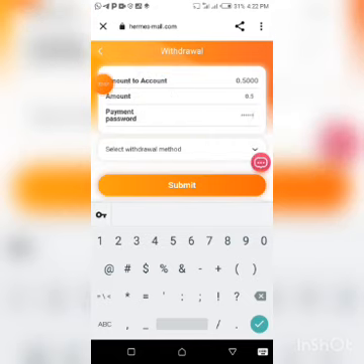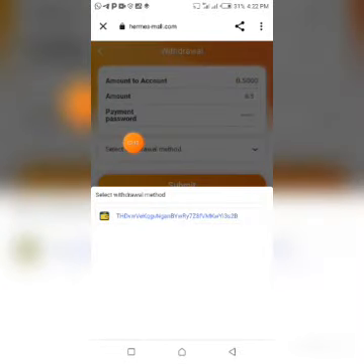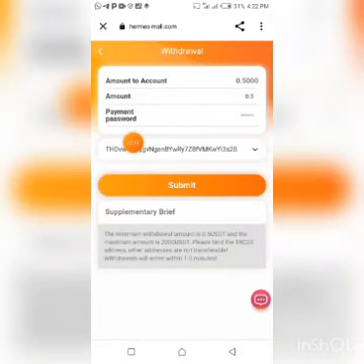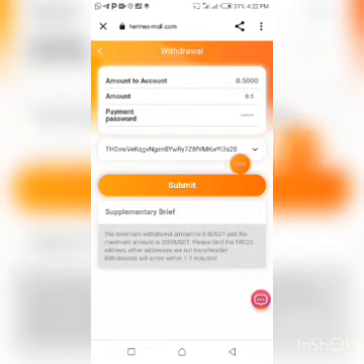Having done this, I go ahead and select my withdrawal method. Remember, if you are doing this for the first time, you will be asked to bind your wallet address. As you can see right here, I've already bound my wallet address. If you are doing this for the first time, you follow the instructions. When you click on withdrawal, you'll be asked to bind your wallet address, so just follow the instructions. It's quite simple. Follow the on-screen instructions and bind your wallet address.